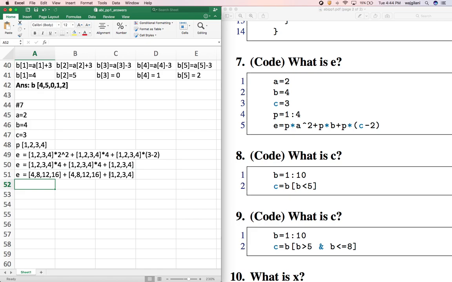All right. And now we just have 3 vectors we have to add up. You add up 3 vectors the same way you would add up 2 vectors, guys. Just add the elements. So 4 plus 4 plus 1 is going to give me 9. 8 plus 8 plus 10 gives me 18. 12 plus 12 plus 3 gives me 27. 16 plus 16 plus 4 gives me 36.